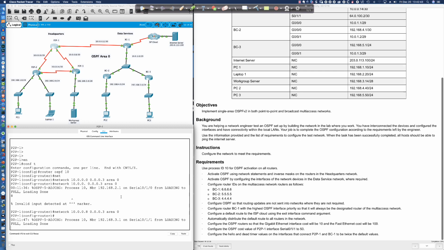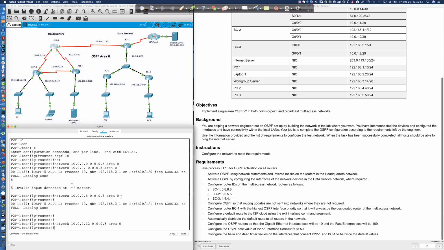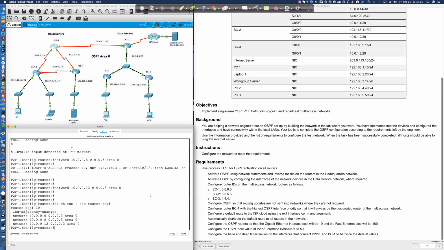And now we're also going to add in the final network, which is the 10.0.0.12 that takes us over to the data services network that is going to allow us to reach that autonomous system boundary router located right here. And this ASBR is an ASBR because we're going to be redistributing external routing information from another protocol. In this case, it's going to be the static protocol. All right. So we've got our network statements, do show run section router ospf. And we can see that we've got our config squared away there.